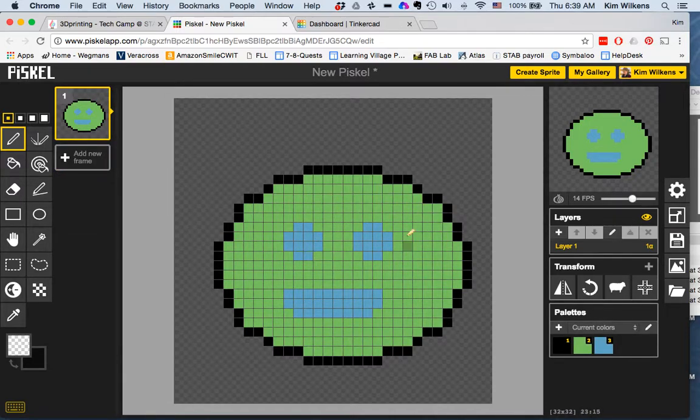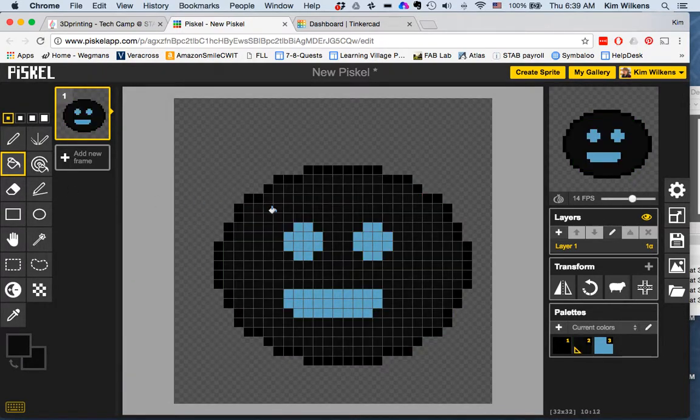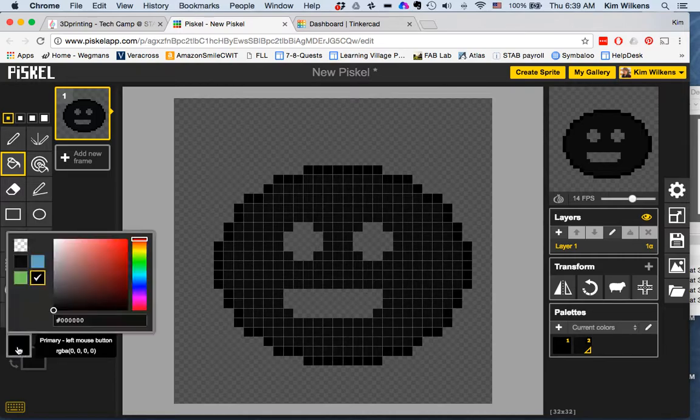Now the other thing we don't need is any colors, because we can only print in one color with our printers. So I am going to turn everything into black that I want to have printed. Now I'd like the eyes and the mouth to be cutouts, so I'm actually going to make those transparent. Bam, bam, bam. And now I can have that.